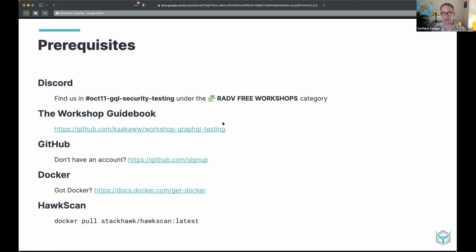We're going to use GitHub. We're going to fork an application into your GitHub account so that you can work with it. We're going to use Docker. You're going to clone that repository down to your workstation, and you're going to use Docker to build and run that application. We're also going to use Docker to run HawkScan, which is a pretty big image. So if you want to download that right away, you can get that out of the way.